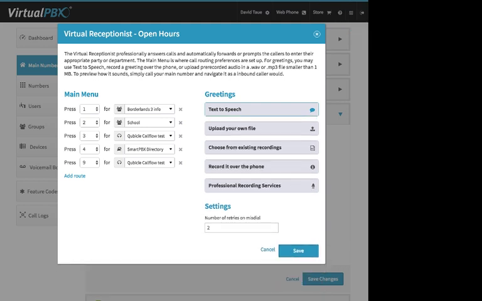And then you would click save here and then save changes. Upload your own file, again, .wav, .mp3, make sure it's recorded in mono. 1 megabyte MP3, for example, is roughly 5 minutes. Choose from existing recordings if you've already uploaded files. You can choose from here.